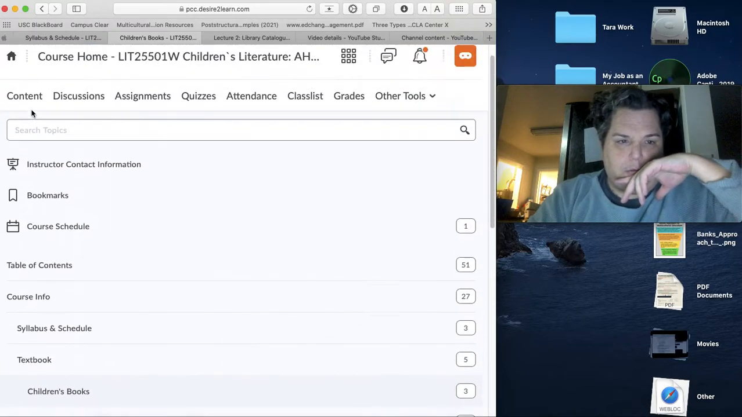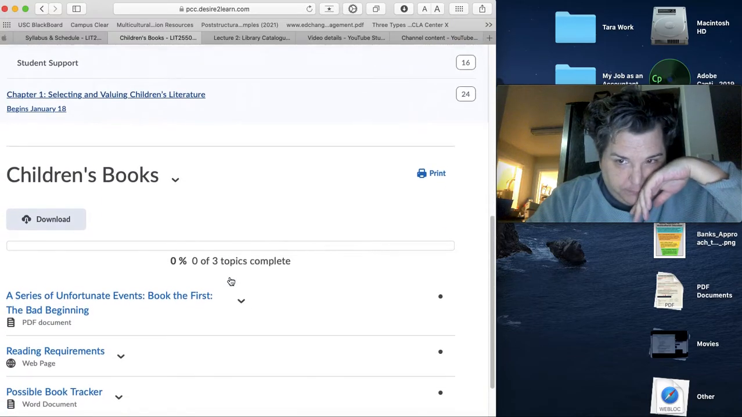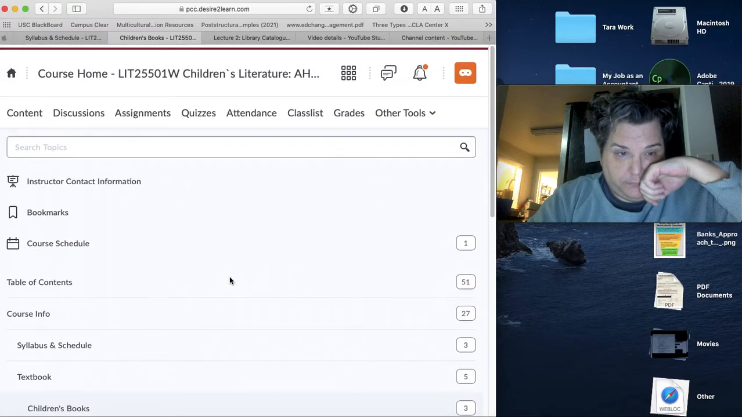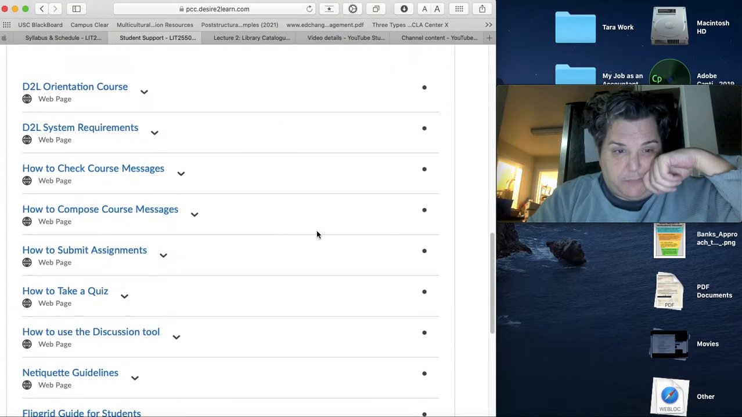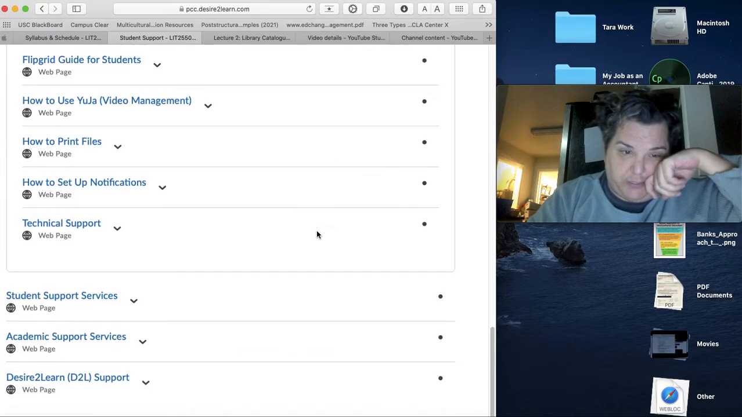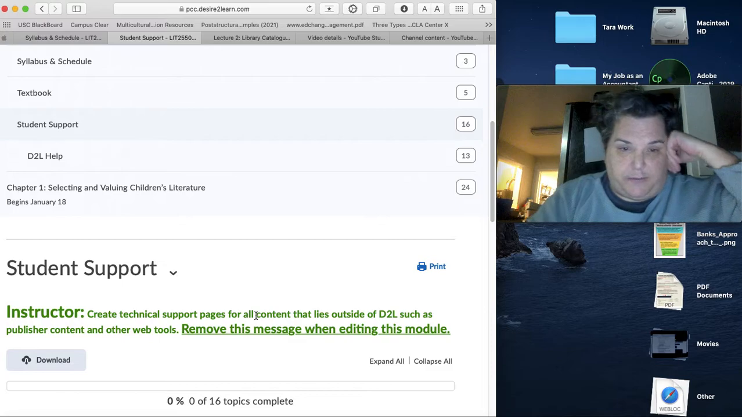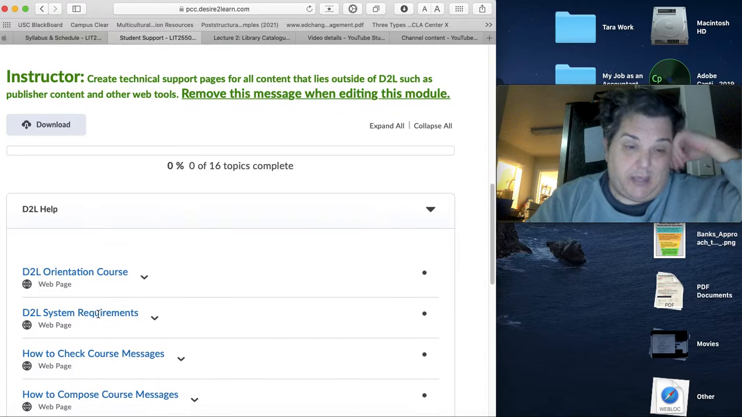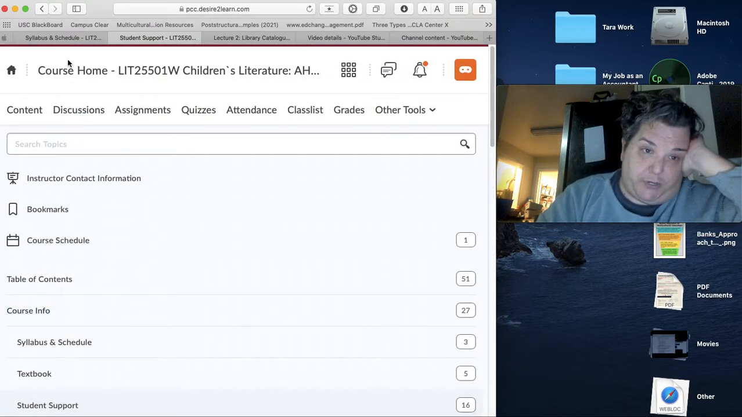Okay, so going back to the content. I present to you the royal family from the kingdom of Wei Ling. There's also a thing about some student support, how to do things in D2L. It's mostly for folks who aren't familiar with D2L. It's the stuff that comes with the course. So feel free to do with it what you will.